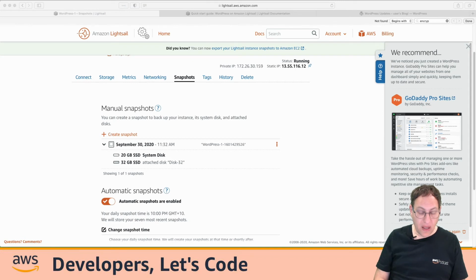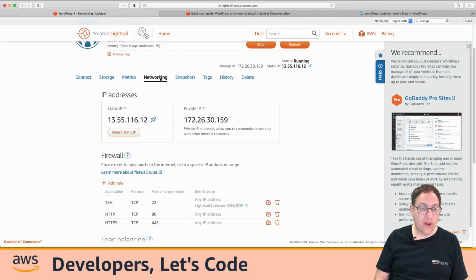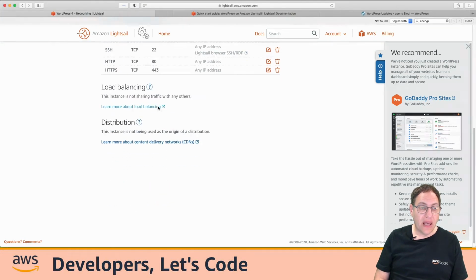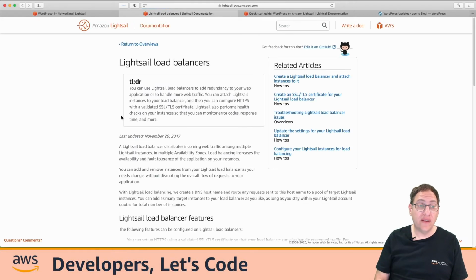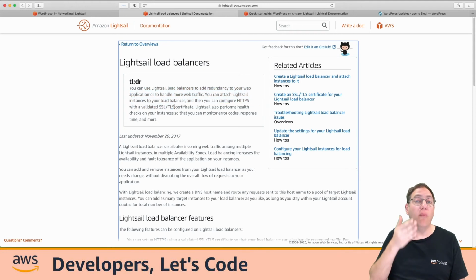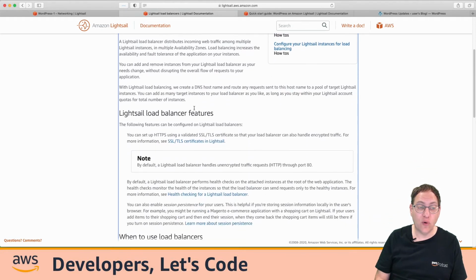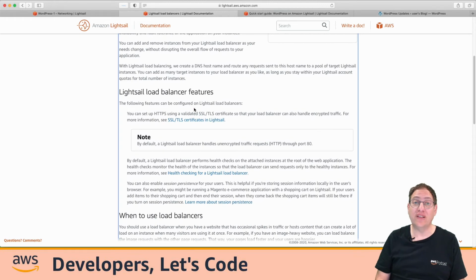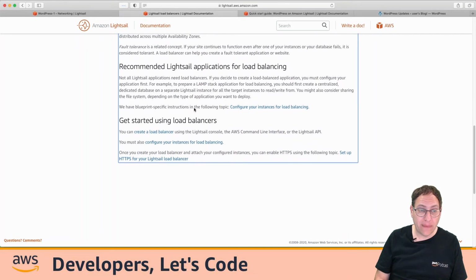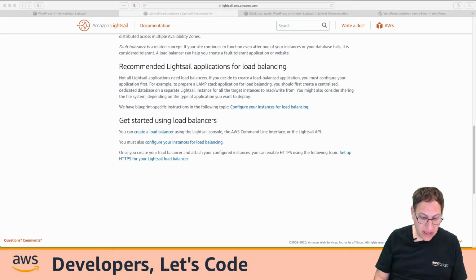Load balancing. Let's have a look at load balancing. Load balancing is the one that includes the free certificate. So you can put a load balancer in front of your multiple instances to automatically direct traffic to them. And then you can configure an SSL certificate that runs on the load balancer, and all the costs are included in that $18 a month for the load balancer.